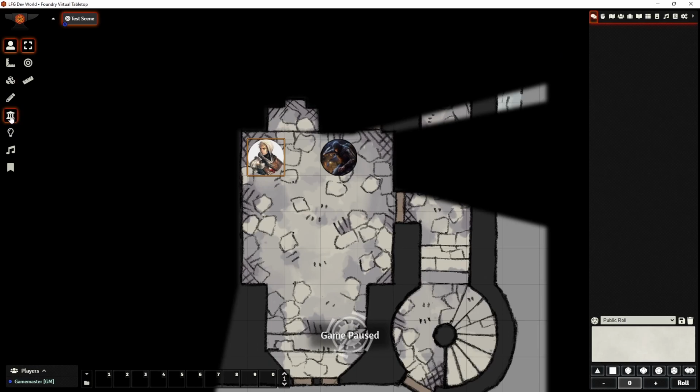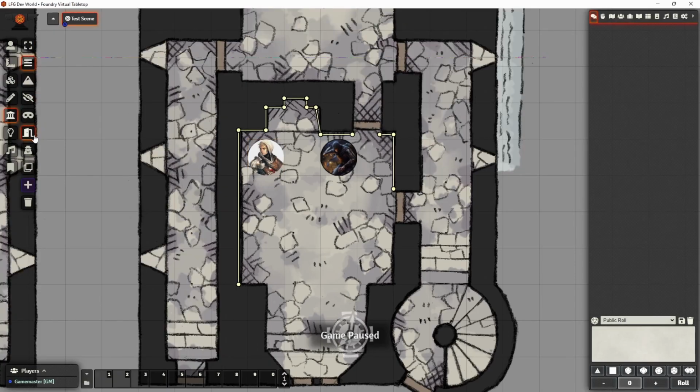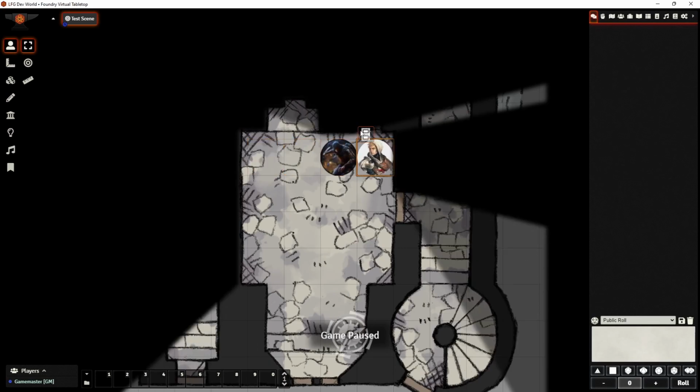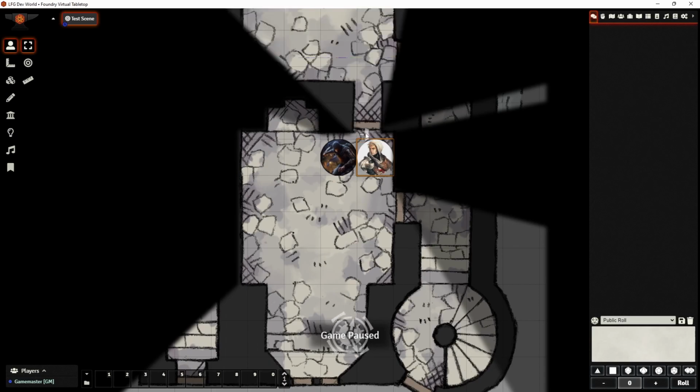You can do the same thing with doors. I can control, click, drag, let go of control, boom. And there's a door that my character can see. I can go on over here, and since I have not locked this door as the game master, I can open it.